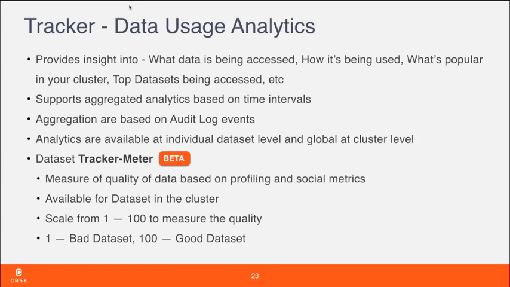The analytics is available at an individual dataset level and also at a global cluster level. So you can look at individual datasets and how they are performing, but you can also aggregate at a cluster level to see what the top datasets are and such.